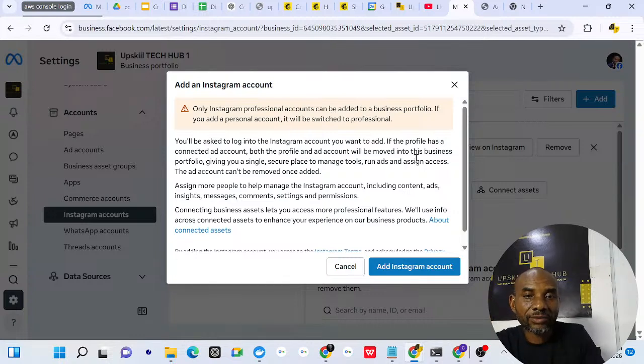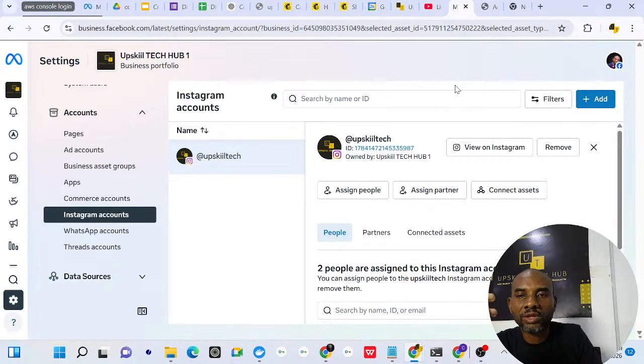So it's so wonderful. Once you click add Instagram account, if you're not logged in to your Instagram account on the browser, it's going to request for you to log in. Once you do that, it automatically adds that Instagram account, turns it into a professional account, and then any ad accounts that are alongside that account will also be added.